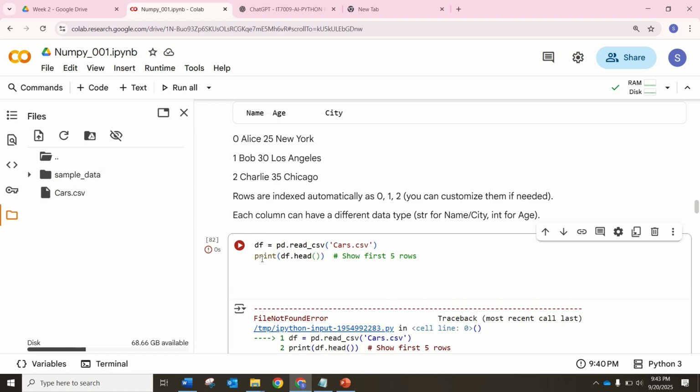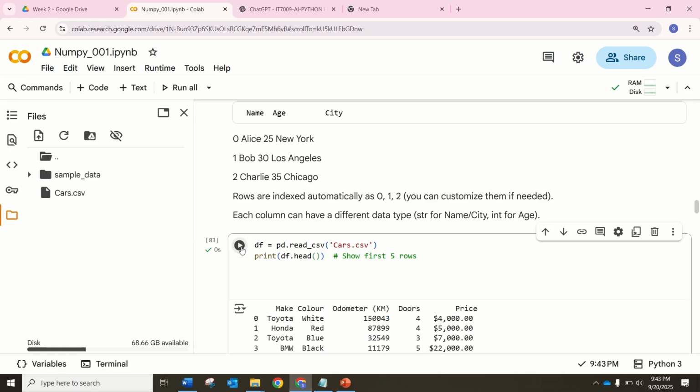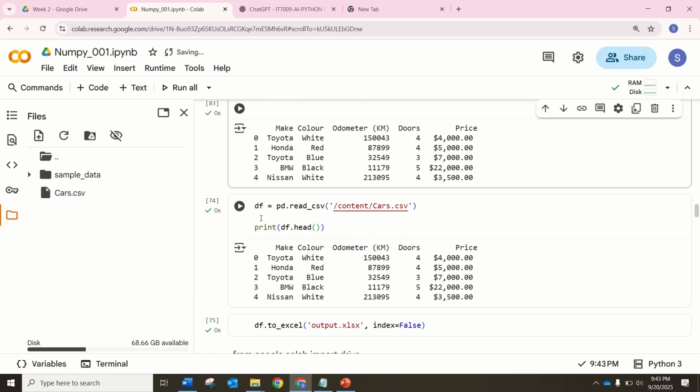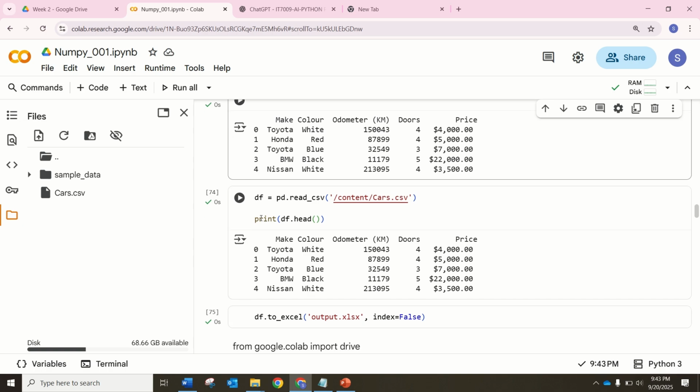Now I am trying to access this particular data. See what happened? It is actually giving me the complete data. So where is this data being accessed from? This data is uploaded to this particular session, and I am accessing the data from within the session.